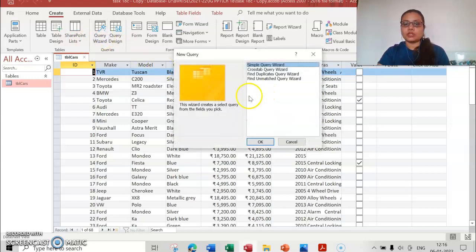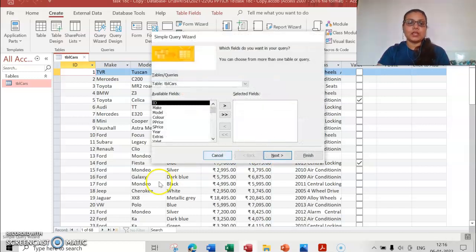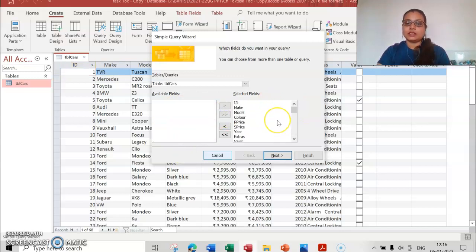A box appears on your screen asking what type of query you want to set up. I'm just using a simple query right now. It will show you all the information from this table, TBL cars, with all available fields. There are two things. You can use this arrow to put fields into the selected fields one by one, or if you want the entire set, you can just select the double arrow. All the fields get selected in this part. So you can see all the fields are over here.